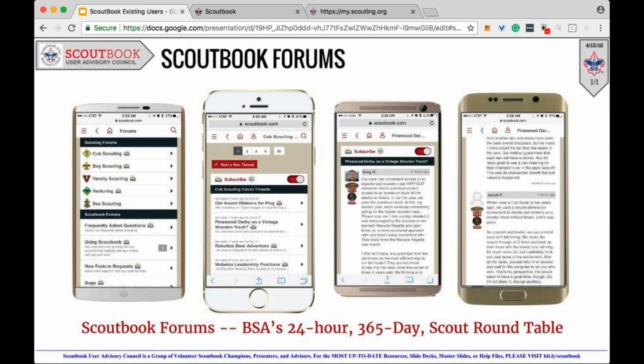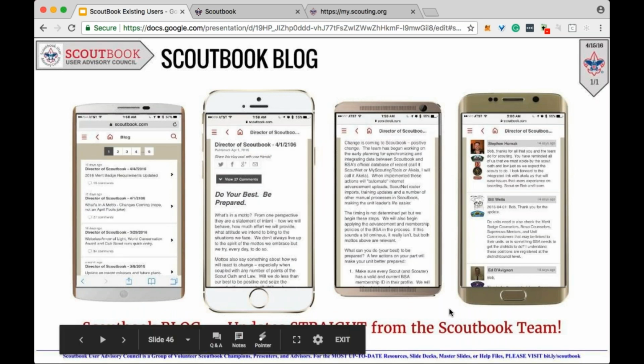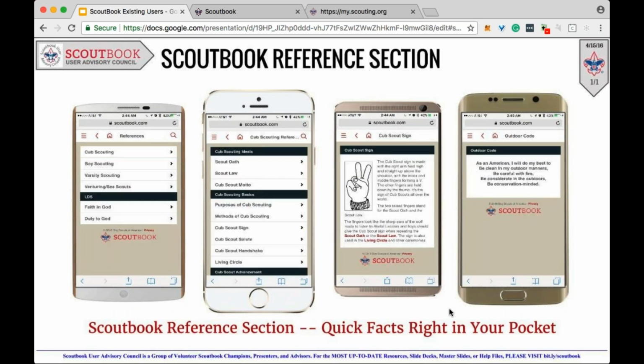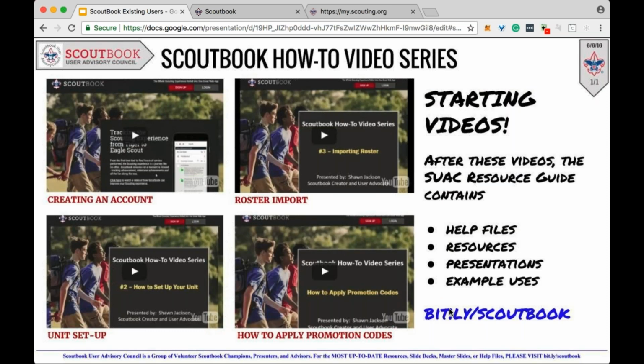Here's some screenshots of the forums. I'm going to skip those because I'm going to show you how those actually interact. They put out a monthly blog post, if not more often, to talk about the updates to Scoutbook, and I'll show you that as well. If you go to YouTube, you can actually find hundreds of videos on Scoutbook.